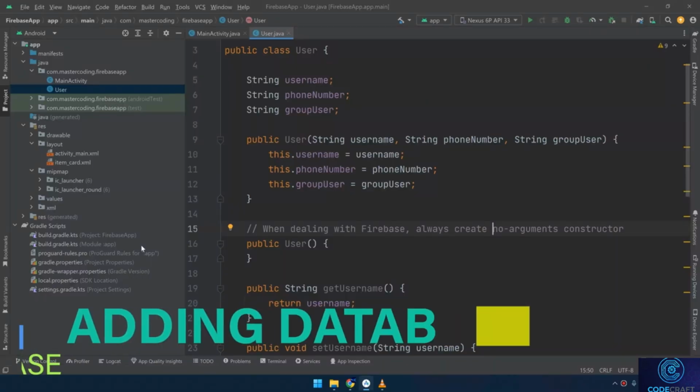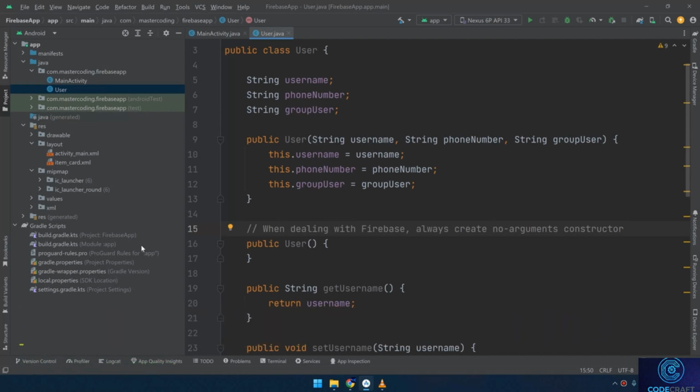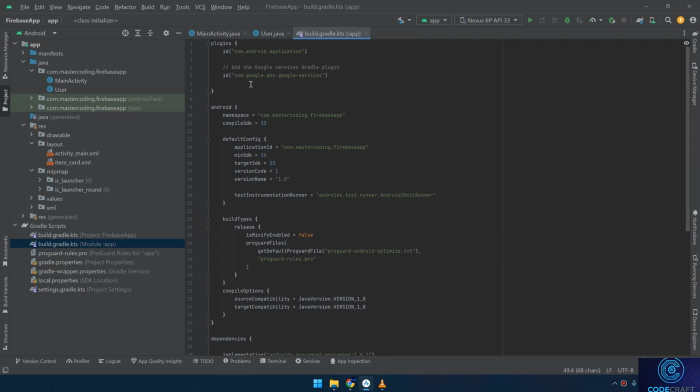Welcome back. In this video, we're going to add the data binding library to our project. This is a very important step because we're going to add data binding with RecyclerView. We talked about this topic in the previous sections, and we implemented data binding with RecyclerView in the Retrofit and the MVVM section. But I repeat this because it's a very important concept and you'll use it in future projects and in many apps.